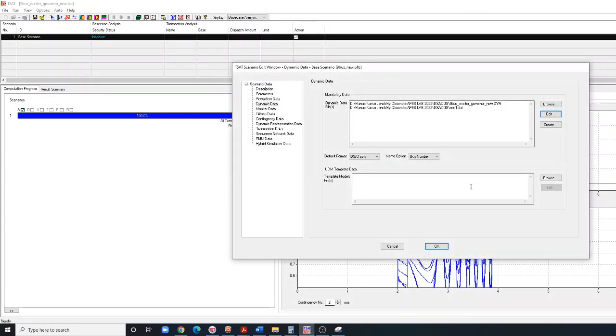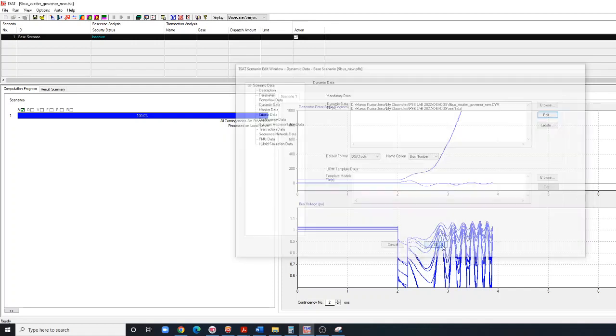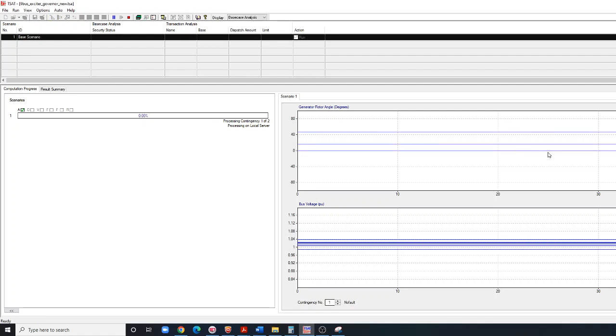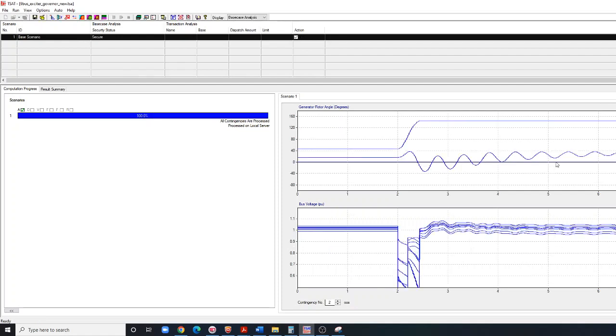In this case, I have imported the OS file. I'll not do anything with the contingency. I'll simply run this one and see whether the addition of this particular logic is making my system secure or not. Yes, it is making my system secure. Let us go to the result section.